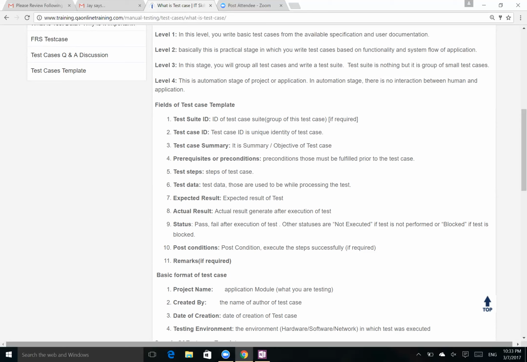So again, it's like GTL, Gmail test case login, GTL02, which you have given as a test case ID. It is just so you can relate it quickly: this is the test case ID which is relating to Gmail. Third is the test case summary.